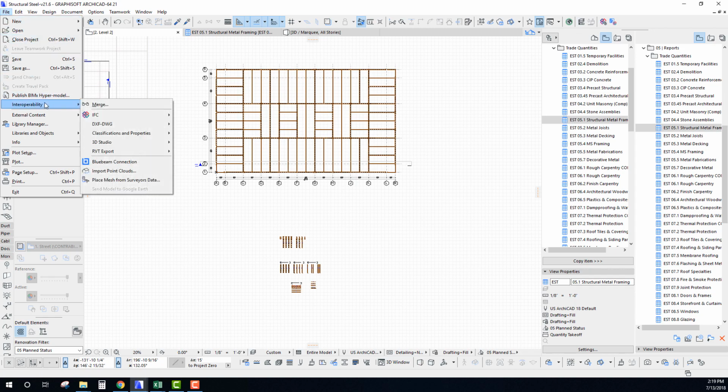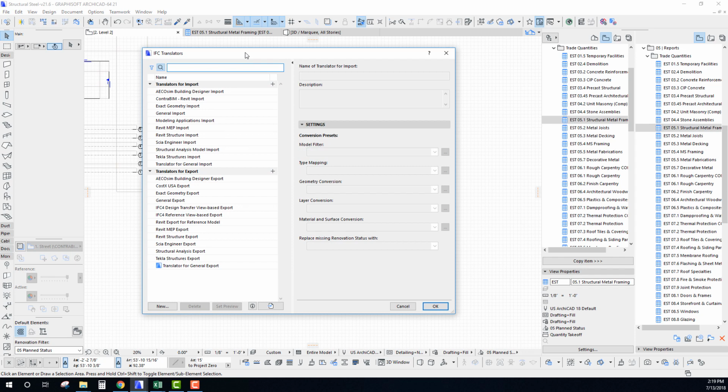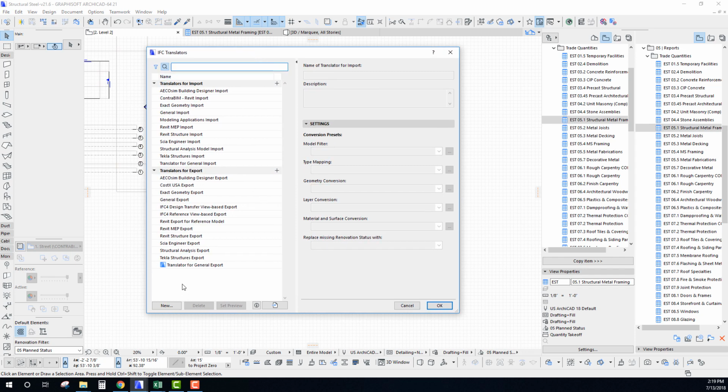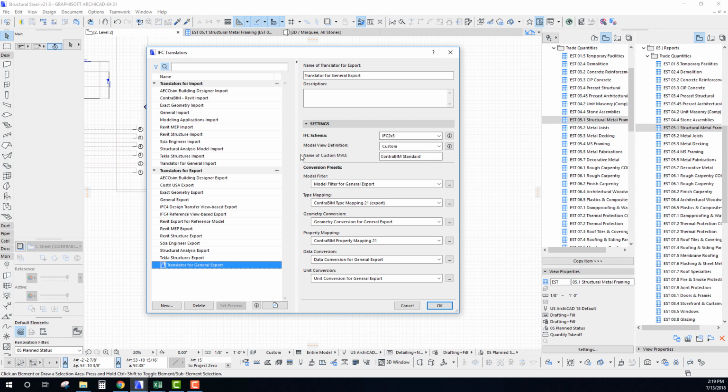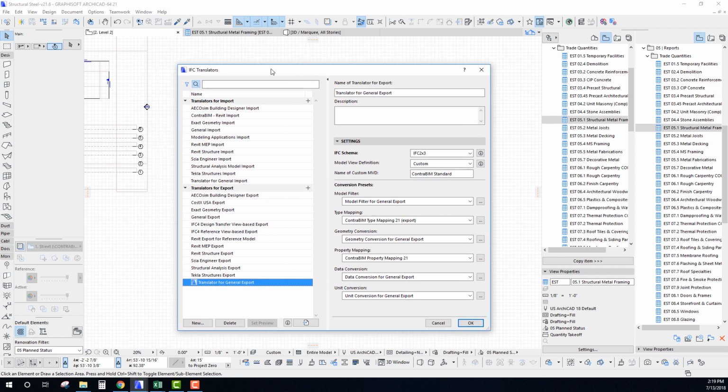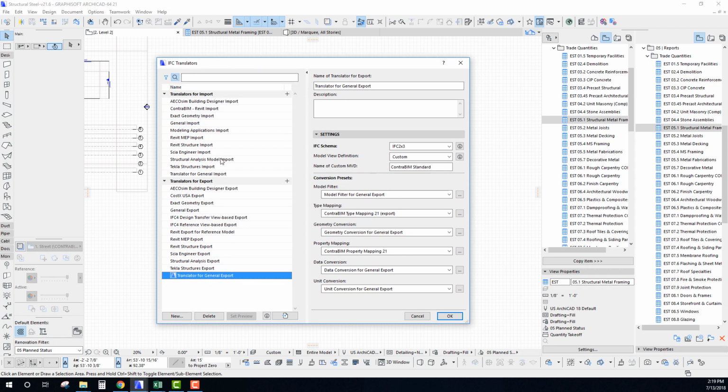because that's actually a pretty powerful tool that's part of the IFC scheme we are currently working in. So if I go to my IFC translators here, and we're working in our translator for general export, which is kind of the default that you have set, or that we have set in this particular file. But here under our property mapping, it's actually set to a specific one that I've built for my template, which is called ContraBIM Property Mapping 21.